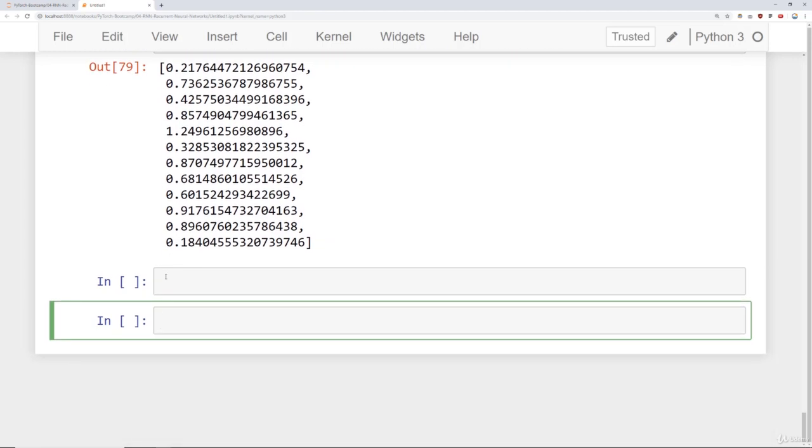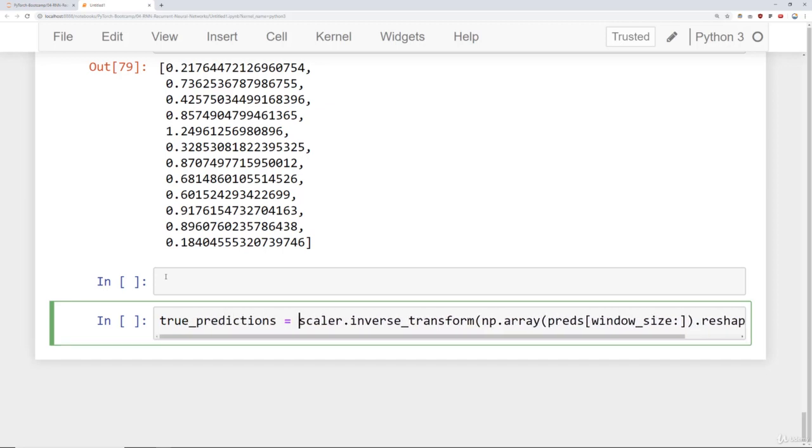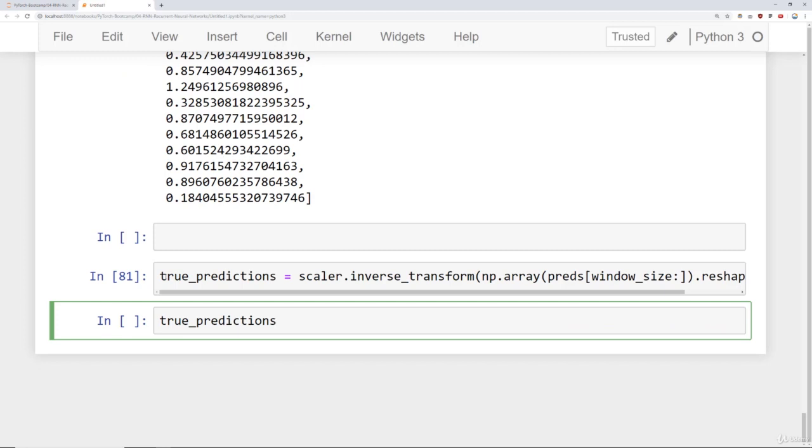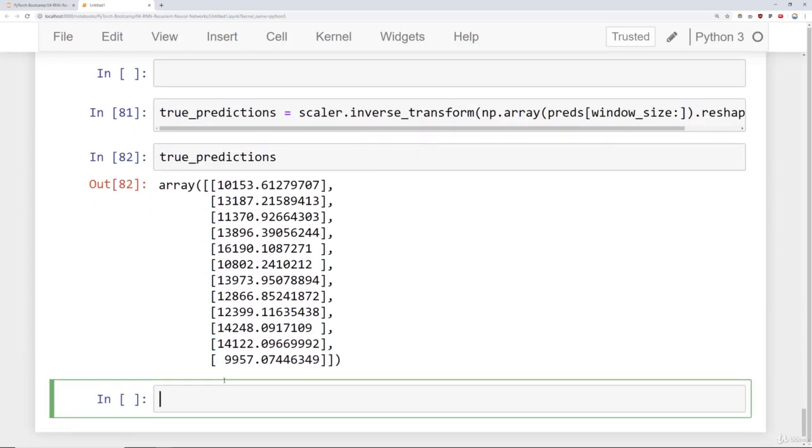So how can we do this? Well, luckily, the scaler object has an inverse transform method that you can simply call. So I'll go ahead and call inverse transform on the NumPy array of the predictions from window size all the way to the end. And we have to actually reshape this for scikit-learn to accept it. I'll reshape it -1 by 1. Okay, so these will be what we'll call true predictions. So we run that, and we check out what our true predictions look like, and now we can see they're at the correct scale again.